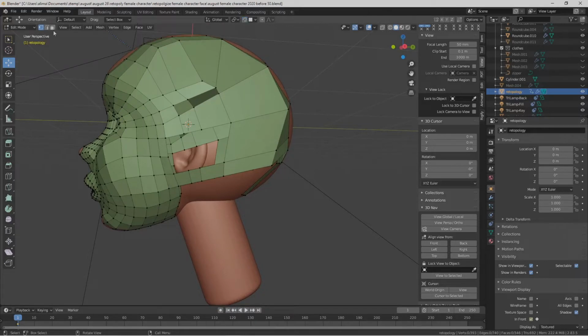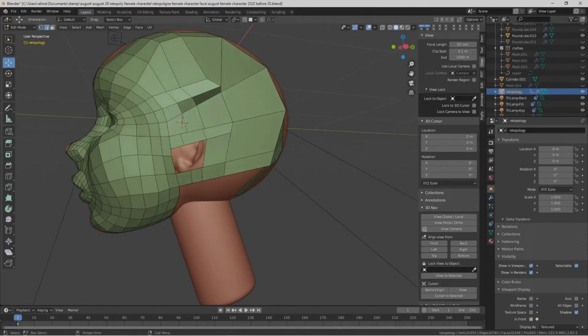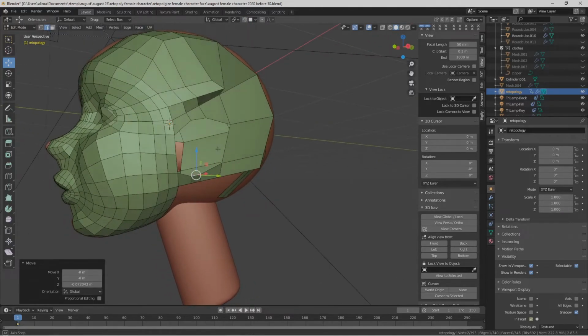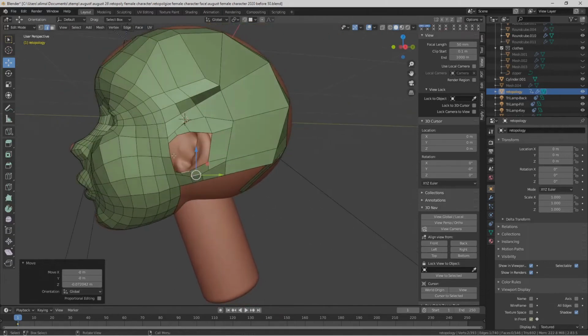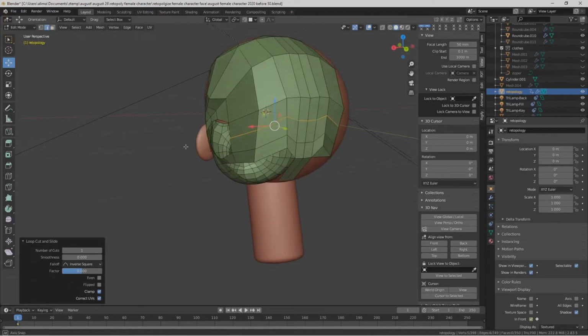So we're going to turn off this snapping. We're going to select here and make some room for our ear. See how we have this line going right here. So we can see that we probably need a line right here. So we'll hold control, press R, left click once, left click a second time to lock that in.